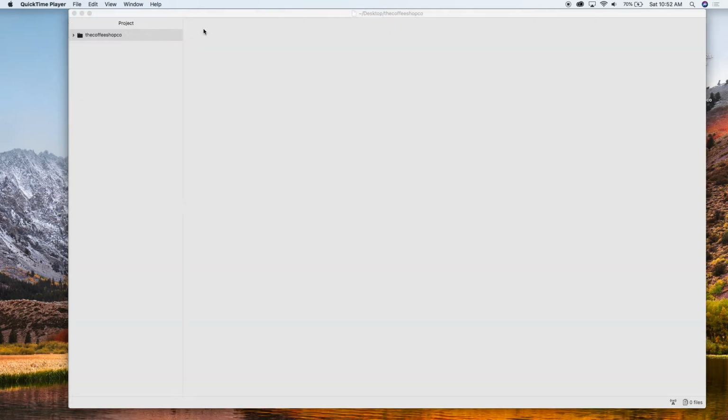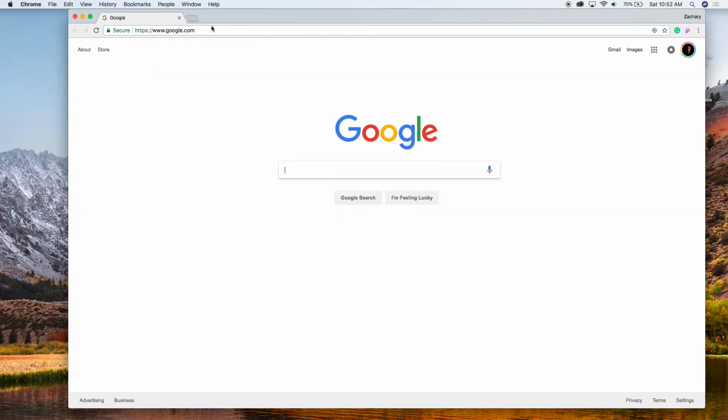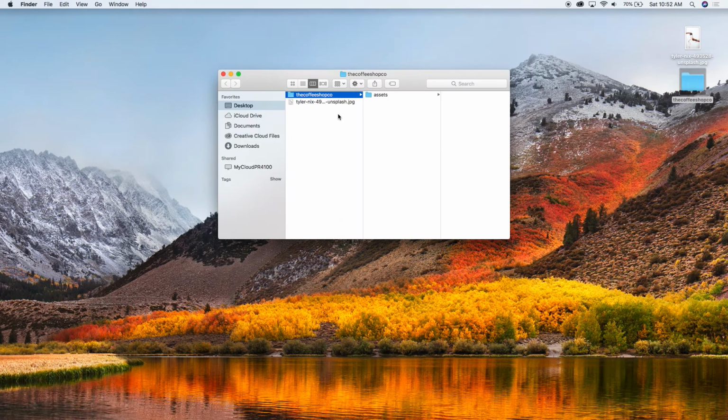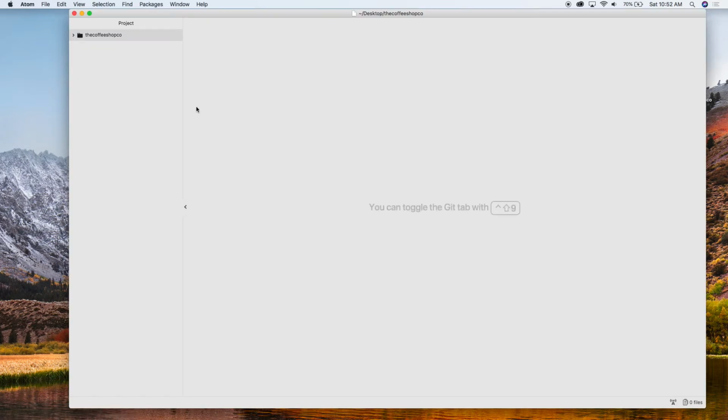So to show you what I've got, let's see where it is. Close that. Alright, so I've got this folder right here. I've created a subfolder called assets and image, and I'm just going to throw this image in here. And this image is from Unsplash, from a photographer named Tyler Nix. I believe that's what that says right there. So we're just going to use that in this project real quick. So let's go ahead and open this up in Atom.